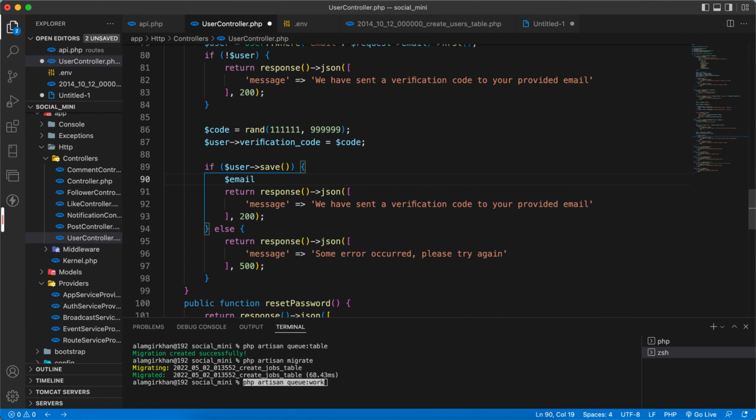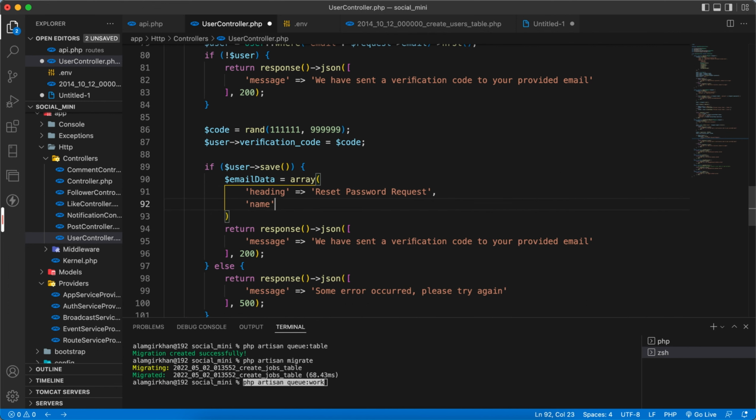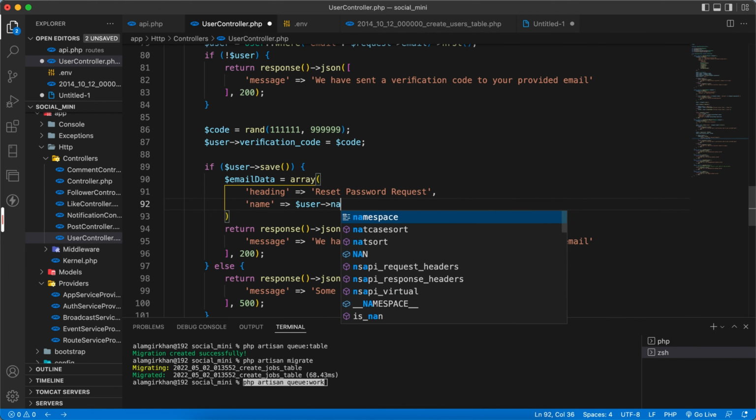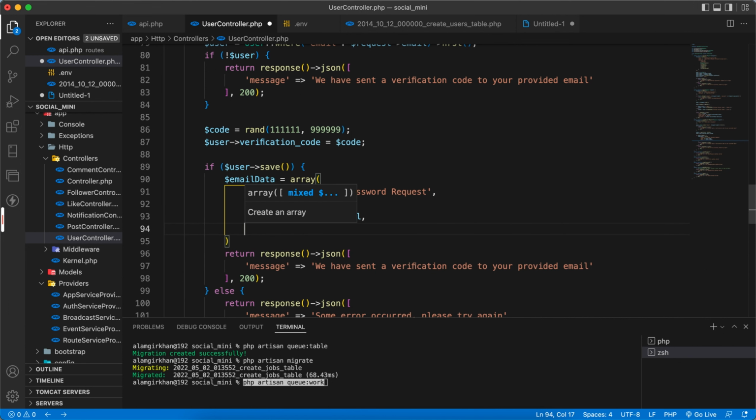Or let's say email data, can be an array, and here we need to have heading, reset password request, and we need the name, so we can get it from user, and the email, and the code. Okay, these are enough.